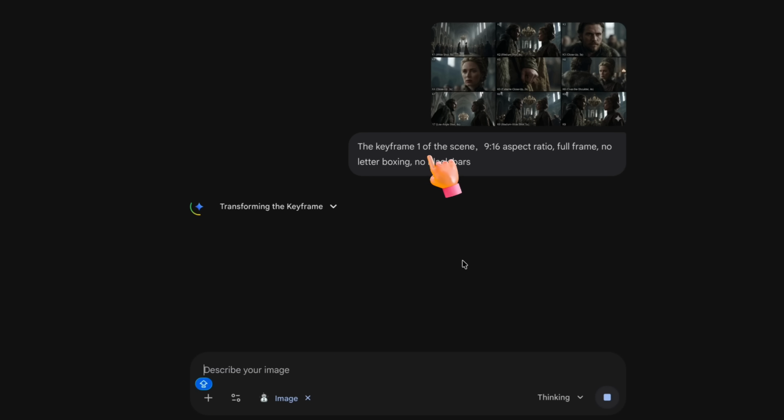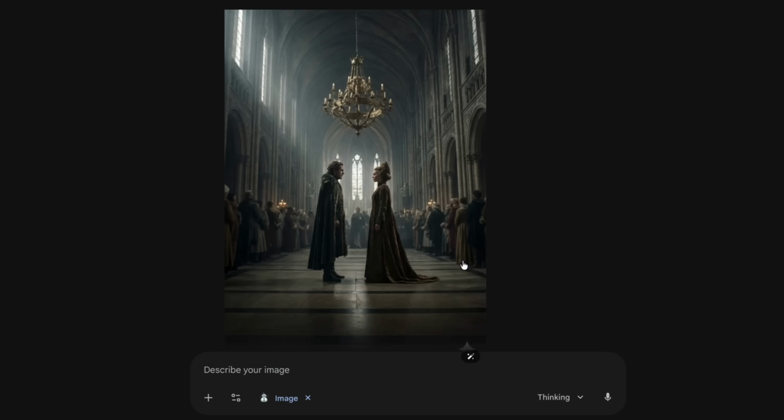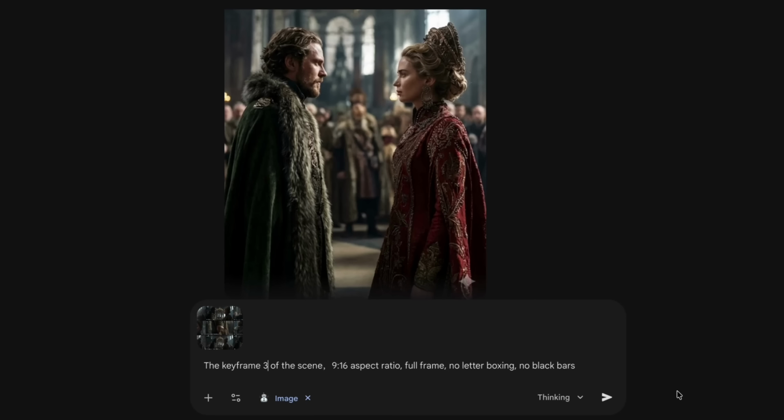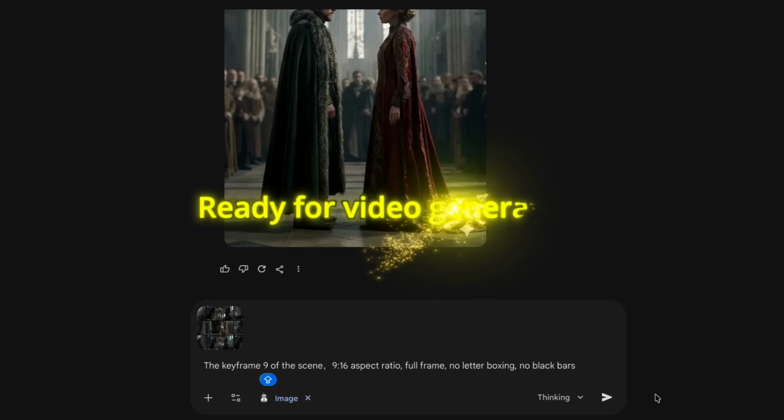You upload the grid and type the keyframe one of the scene, 16:9 aspect ratio, full frame, no letterboxing, no black bars. A quick heads up on aspect ratios. If you are making a standard widescreen YouTube video, keep it at 16:9. But if you're creating for shorts, reels, or TikTok, make sure you swap that out to 9:16 aspect ratio. Just repeat that process for all 9 frames, changing the keyframe number each time, and you'll have a folder full of clean, ready to animate shots.